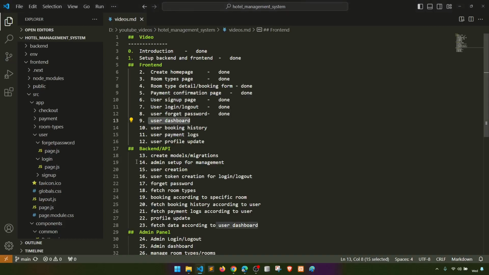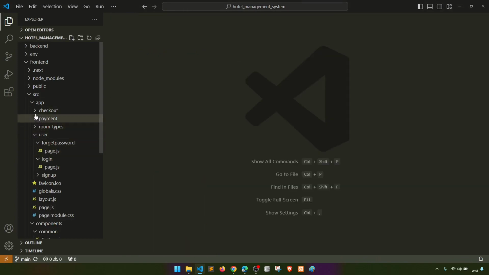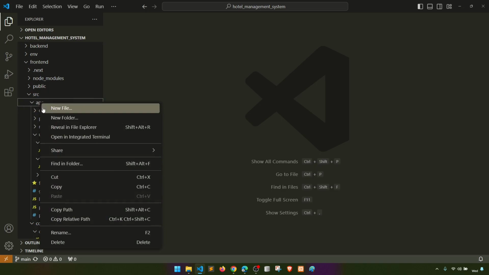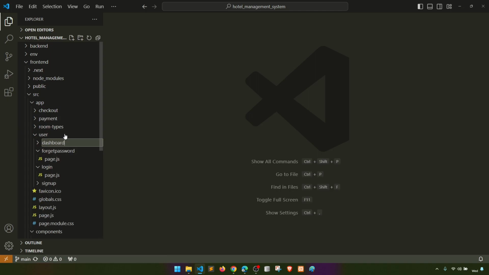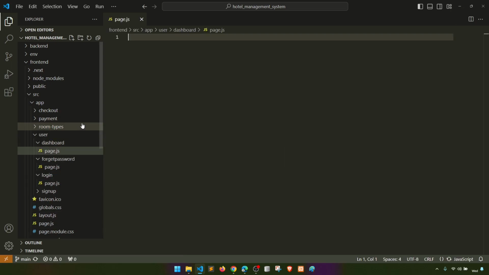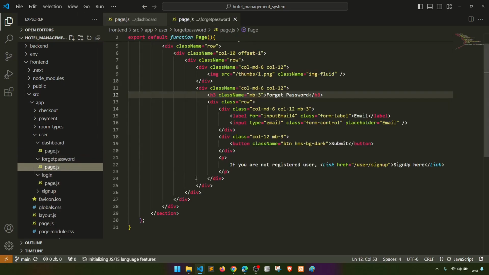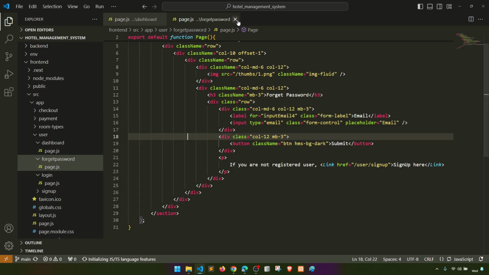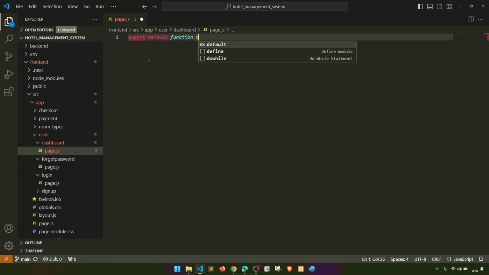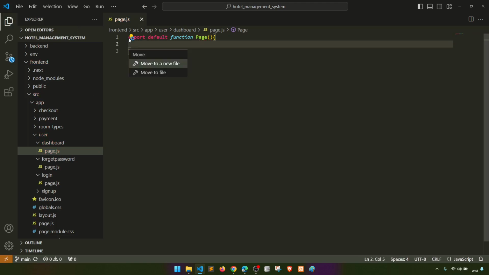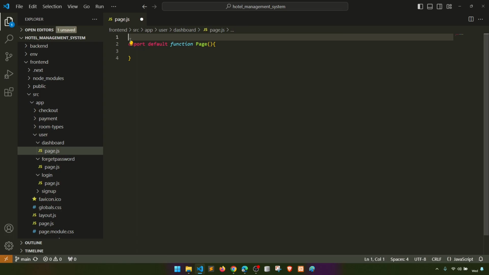Let's go to the VS Code, close this, and in the app, in the user folder we will create a new folder, dashboard. And in the dashboard we'll create a new file, page.js. This is our forget password, let's copy this one, or let's write the default function, let's say page. So this is our page, and let's import the link because we need Link.